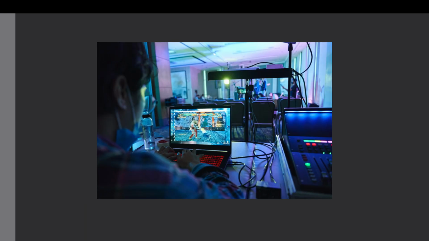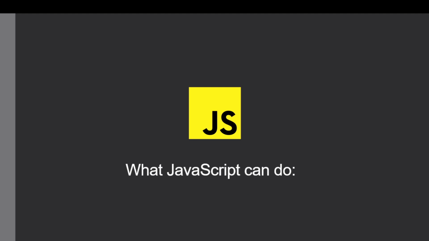and even games. Yep, you can create games using JavaScript. But that's not all. JavaScript can also talk to special computer programs on the server, deal with their replies, and even change what you see on a web page without needing to refresh the whole page.